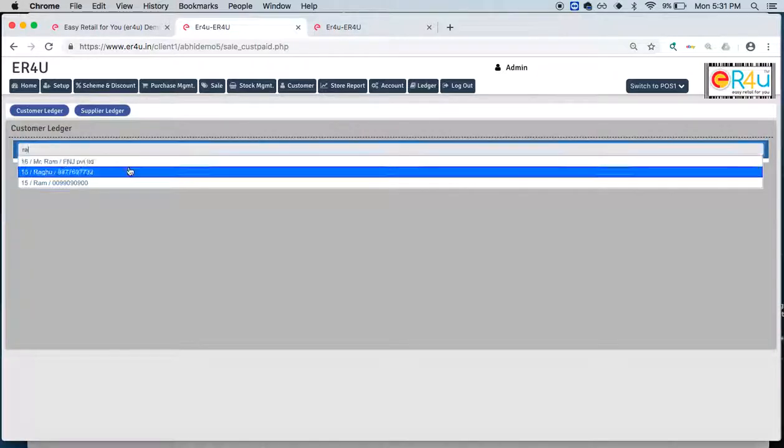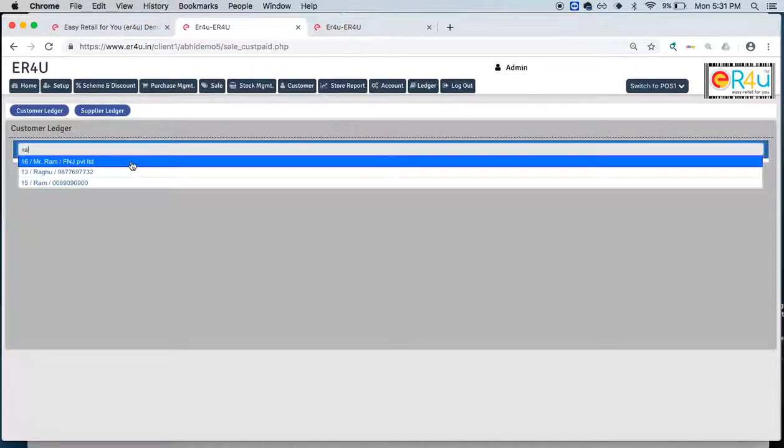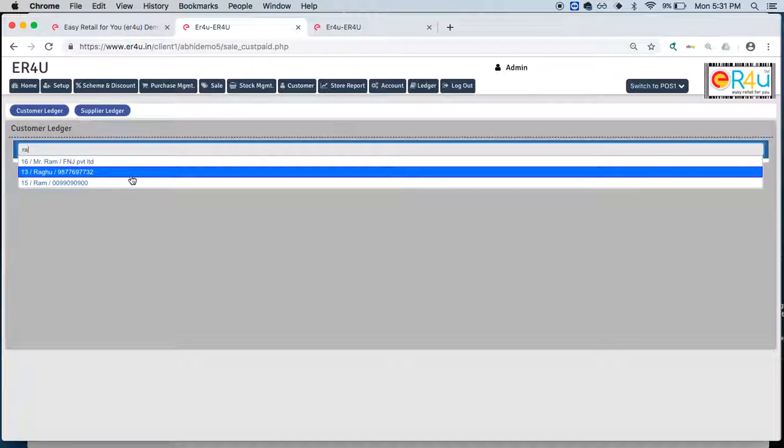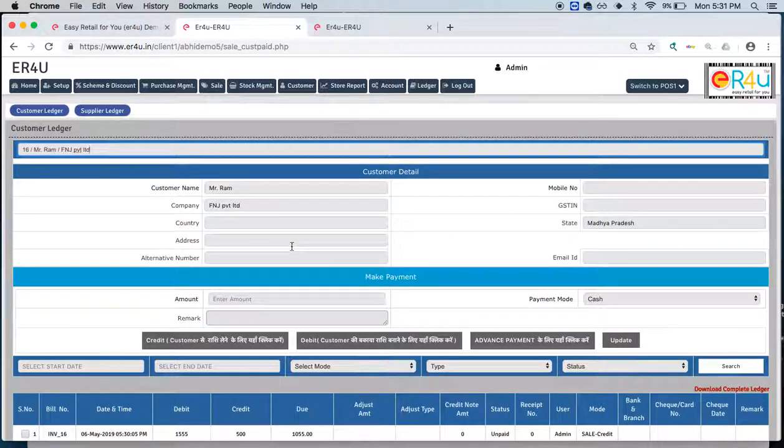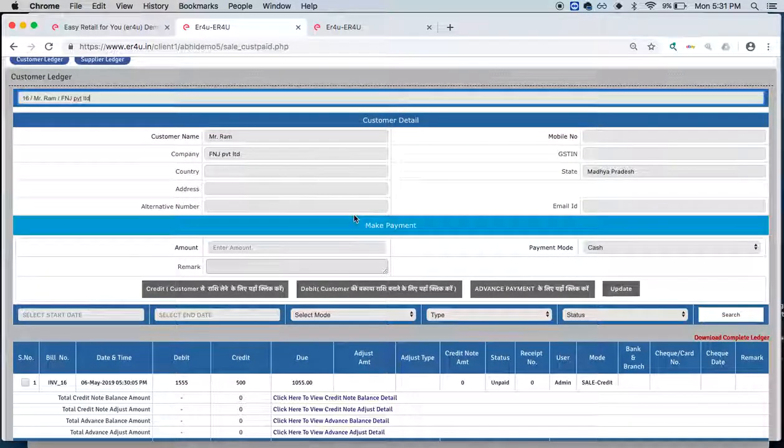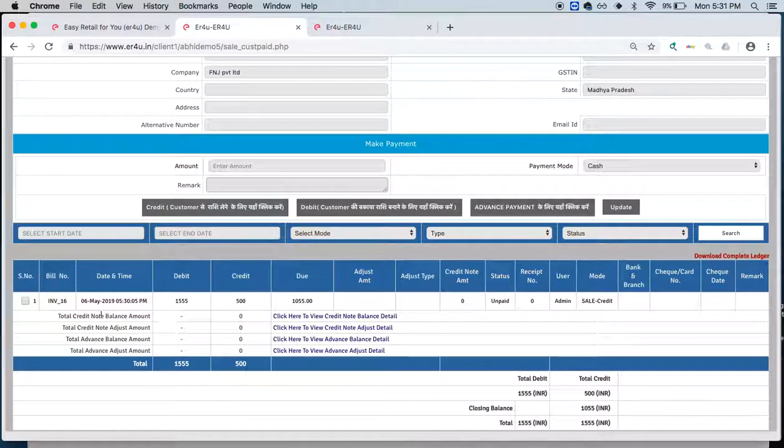As I type Ram, all the people who have RA in it have come in this list. Now here we can judge that Mr. Ram from FNJ Private Limited was our customer. Here we can find the particular transactions. As you can see, on 6th May, a transaction of 1555 rupees was made and 500 rupees was credited by this customer, and the due amount is this. Similarly, below you can see a closing balance is given.